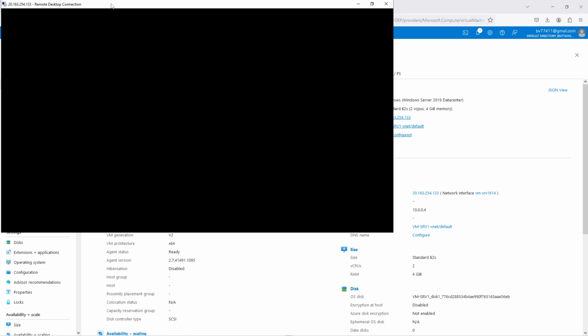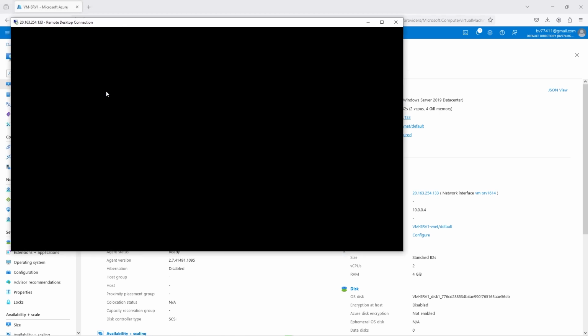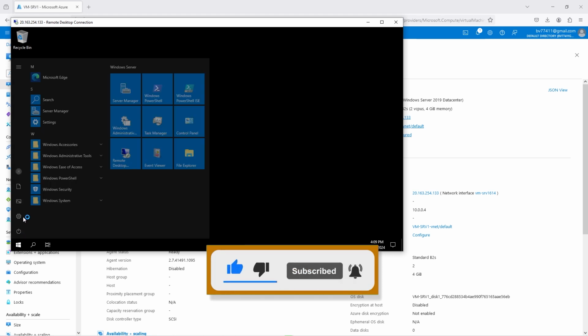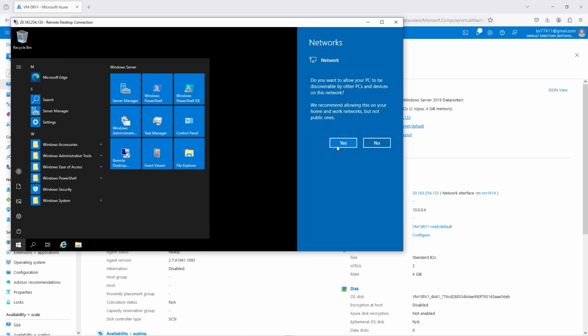And this is the first time that we are going to log into this Windows. So the operating system is going to create some objects for us. And here we go. This is our new Microsoft Windows 2019.